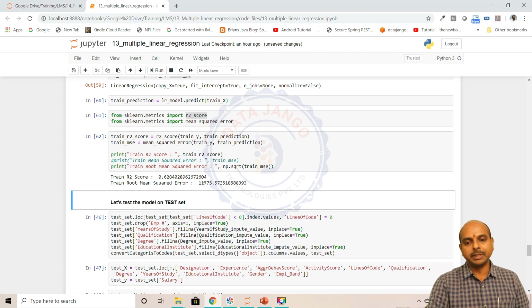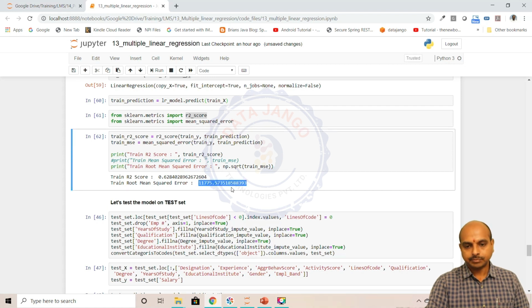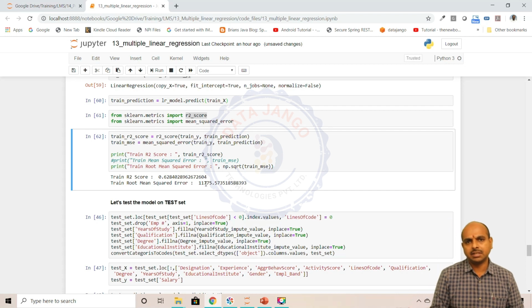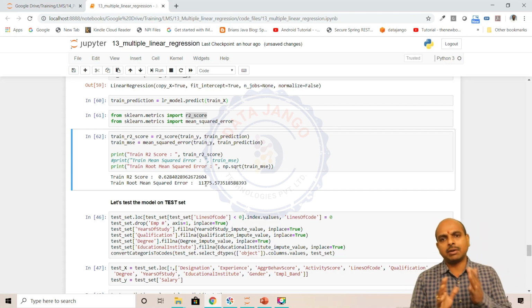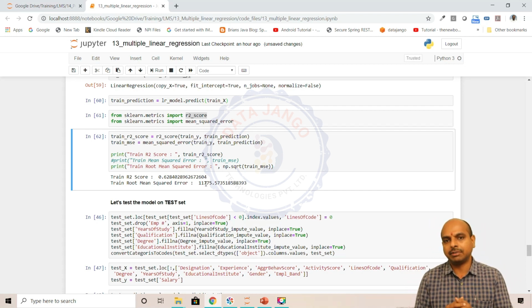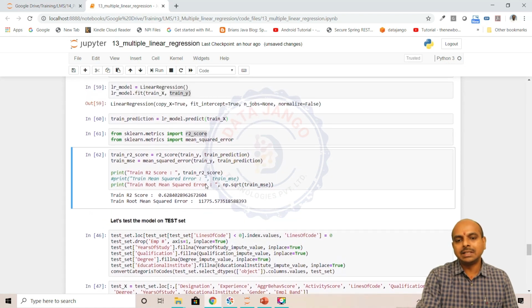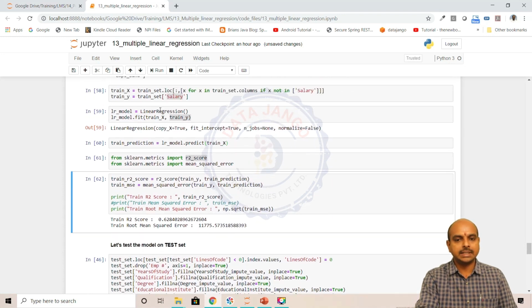And if you look at root mean squared error, it is actually saying 11,775. That means on an average, the error is oscillating around 11,775. Maybe it is predicting 11,000 more or 11,000 less. Okay, so the algorithm we used is linear regression.